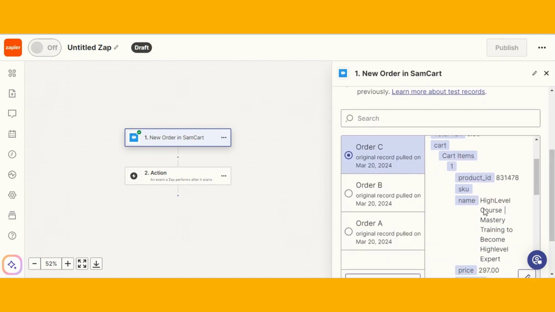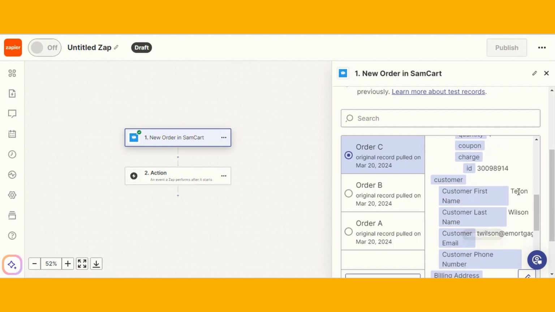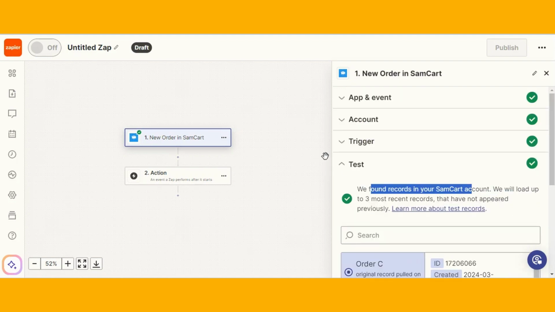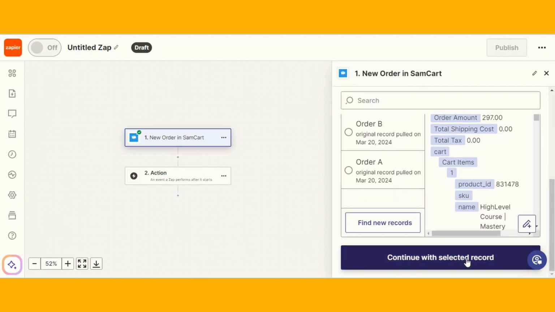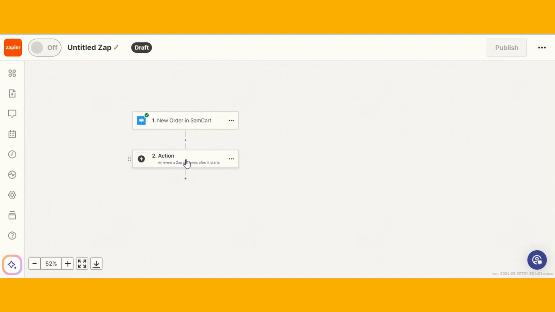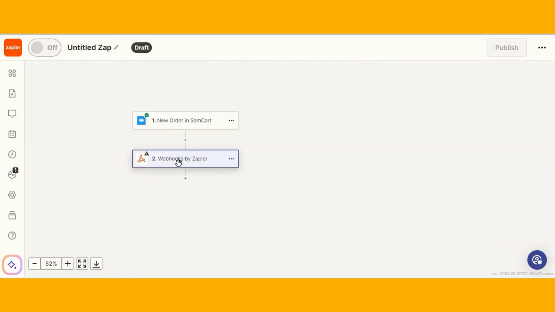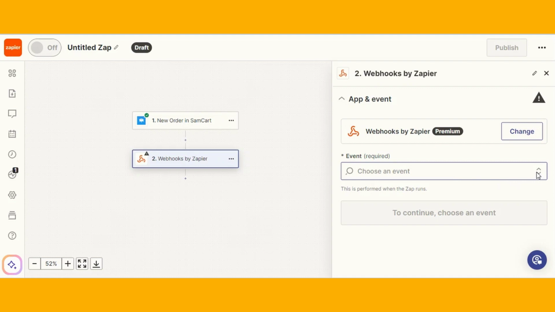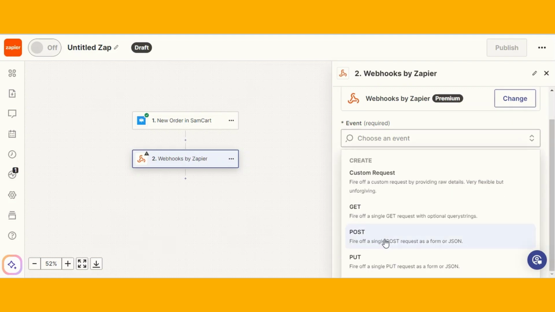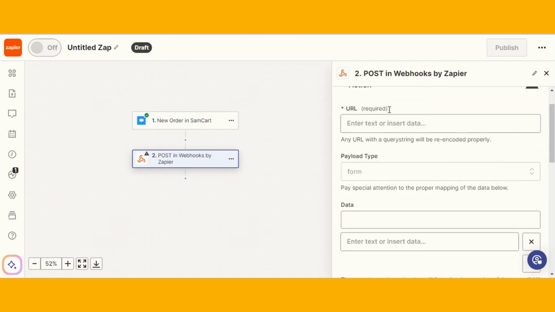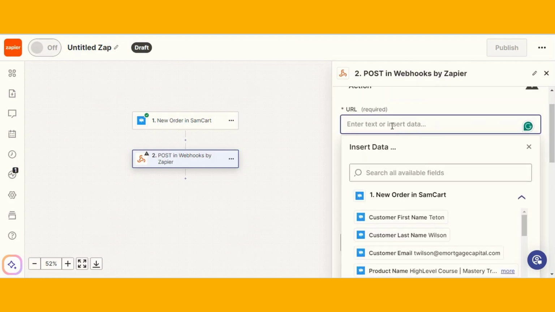Now you have the purchase information in Zapier, and we need to connect this Zap with HighLevel so that the SamCart purchase information can be pulled in HighLevel workflows. Click on the next step and choose the action Webhooks by Zapier. Now choose the event type as Post and click Continue. Now grab the webhook URL from HighLevel that we have previously created. Copy the URL and paste it here and click Continue.